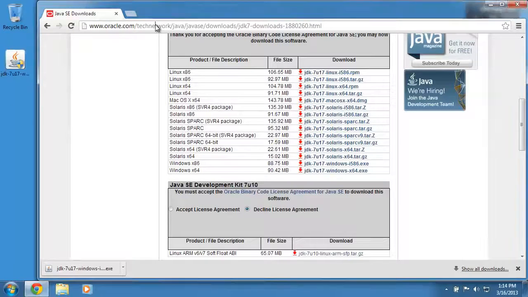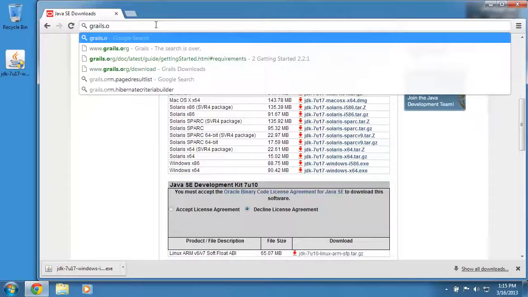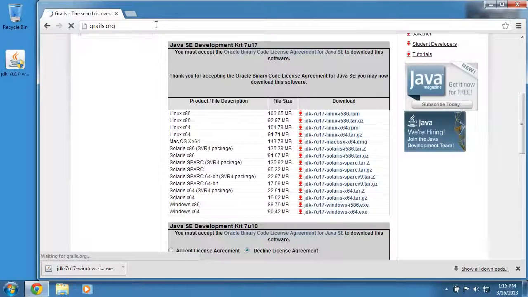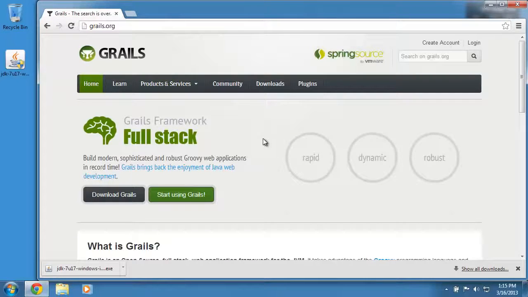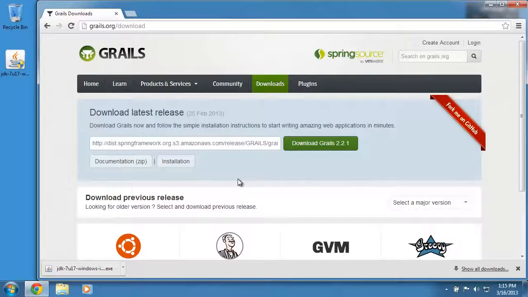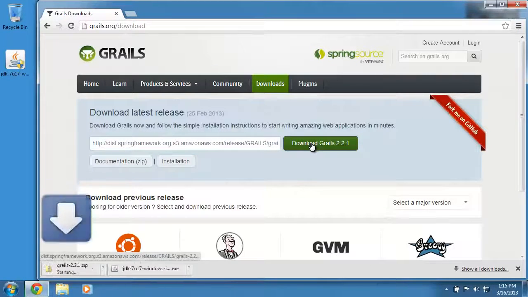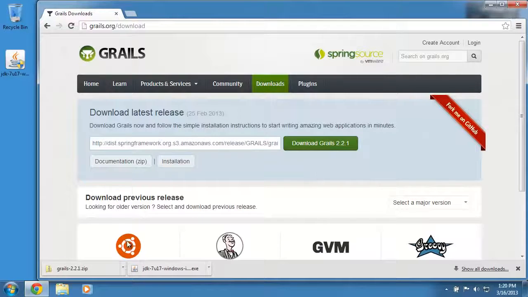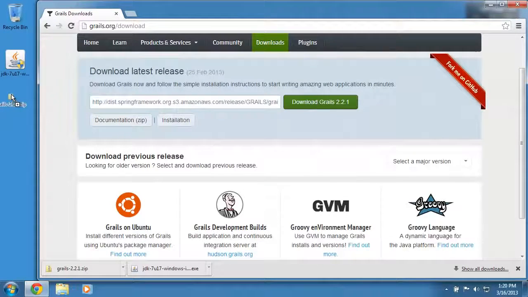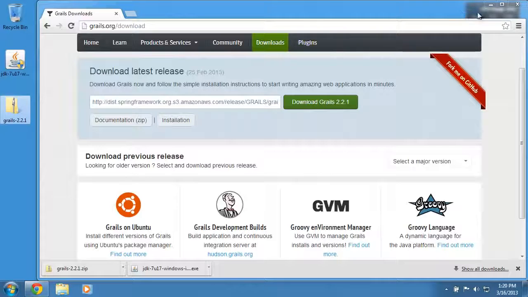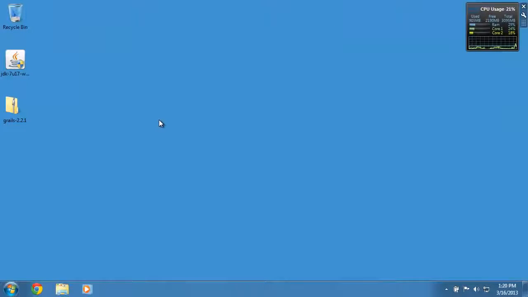Then I'll grab the second set of files that I need, which are the Grails libraries, and I'll just get that off of the Grails.org website. And these are really easy to find. Just right off of the home page, we click on the Download Grails button. And the latest release is Grails 2.2.1, so I'll just grab that file. And with that file downloaded, I'll also move that onto the desktop. Okay, so those are the two files I need to install my Grails environment.